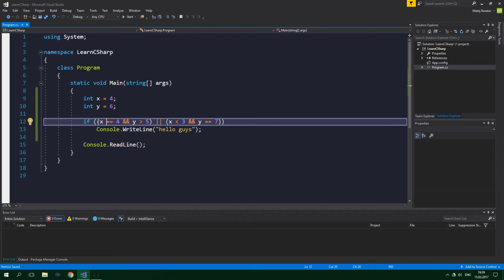So if x is equal to 4 and at the same time, this is the AND operator, y is greater than 5, or this is the OR operator, x is less than 3 and at the same time, y is equal to 7. So an AND operator means that booleans on both sides have to be true in order for the whole expression to evaluate to true.